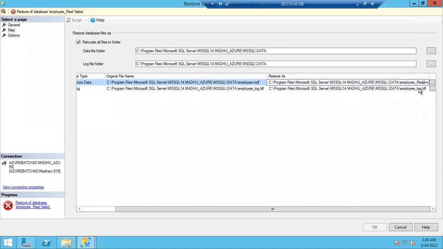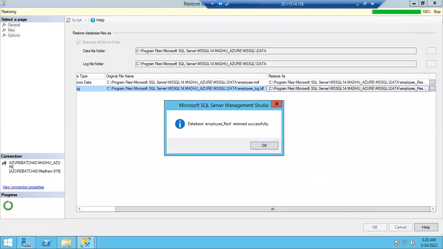Underscore rest dot mdf. Anything you can give. At least you can give employee underscore 2 also. Underscore rest underscore log.ldf. Okay, I just changed the file names in this location. Now click OK. Here you can see the status, right? Restore status 100% completed. Database restored successfully.